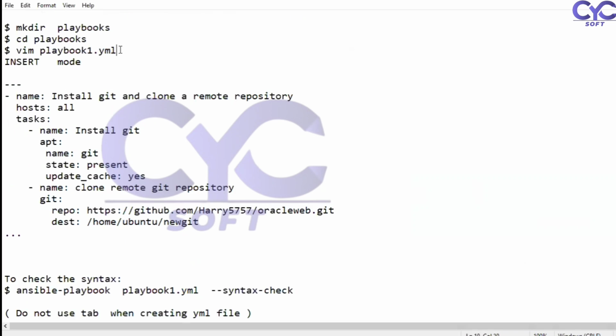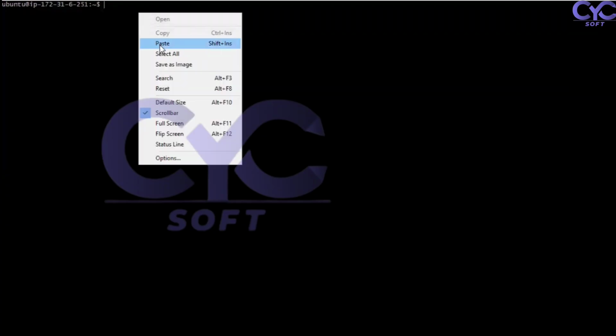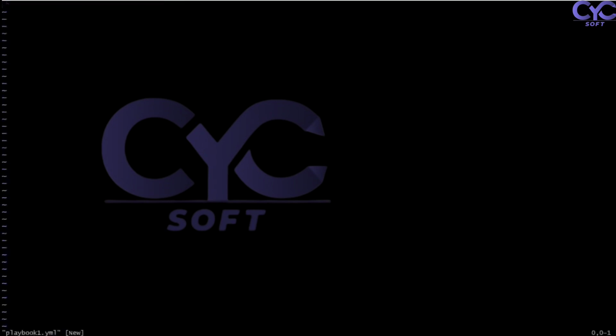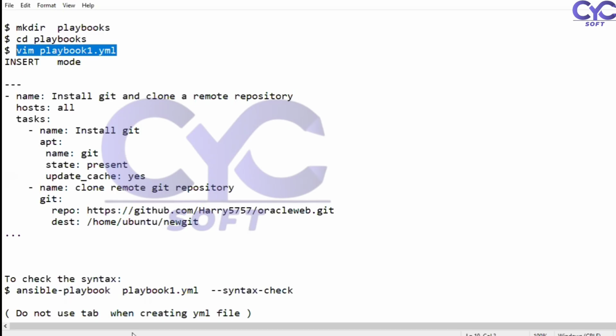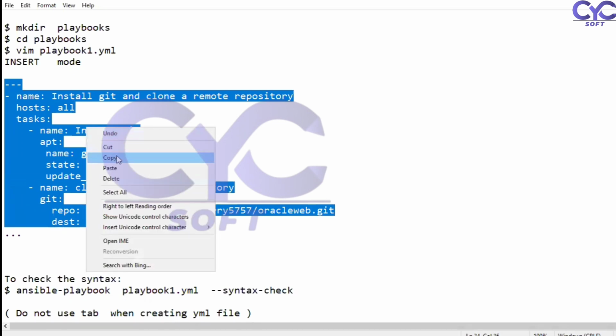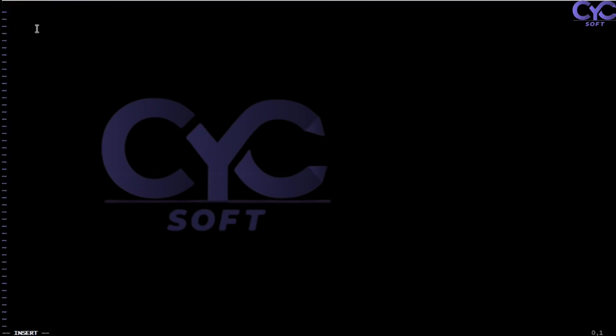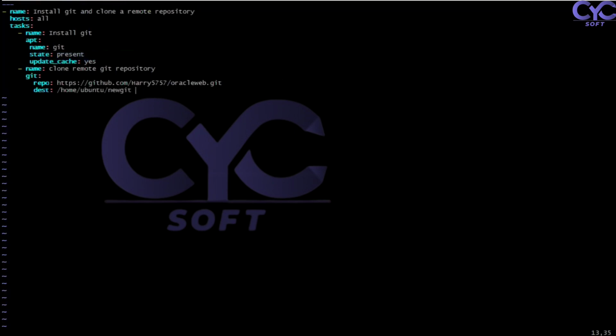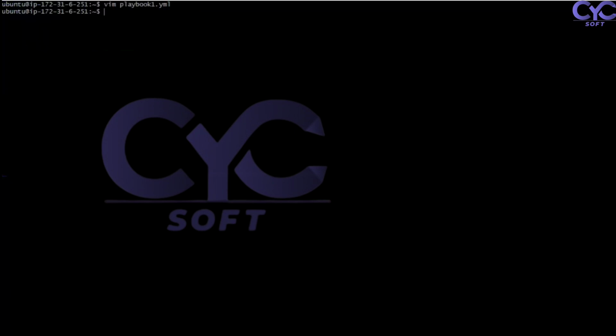For this, I'm trying to go with vim playbook1.yaml file. You can paste this file, enter, go to insert mode. Now I'm trying to clone this code. Escape, colon wq, enter.